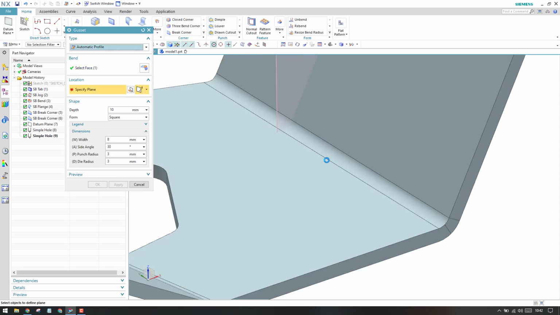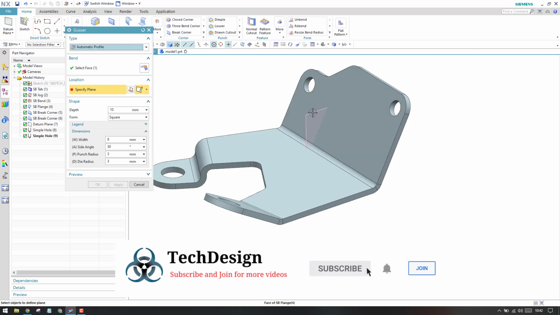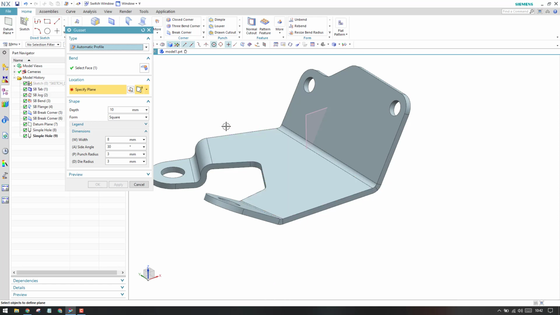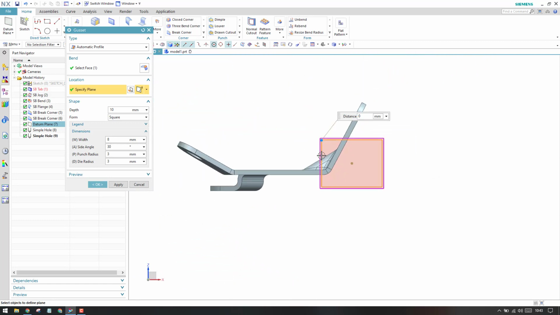As soon as you select the bend, it asks for the location. If you already have an existing plane, you can provide that as the location, or else you can create a plane and then give the location. Since I already have a datum plane existing, I'm just going to select this. As soon as you select it, as you can see here, the gusset is created.